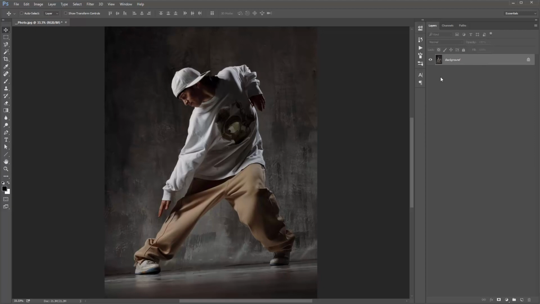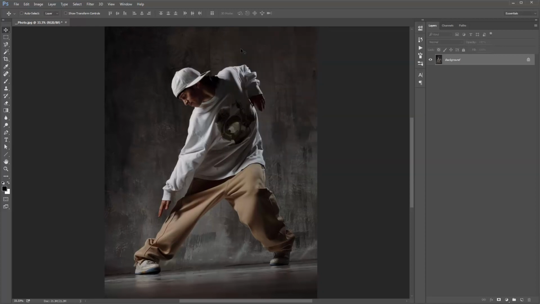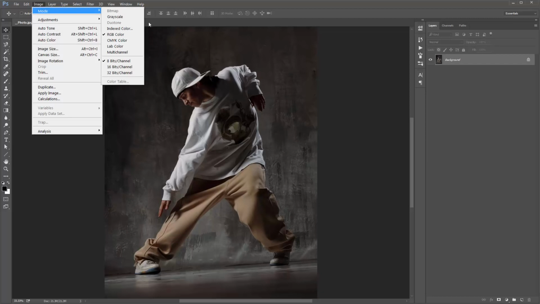So still in the layer panel, go to this top right hand corner icon, click on that. It's cut off on my screen, but if you click on that and scroll down to panel options, right down the bottom here, make sure add copy to copied layers and groups is checked. Click OK. Alright, next you want to go to image mode. Just make sure you're in RGB color mode and 8 bits channel is selected.